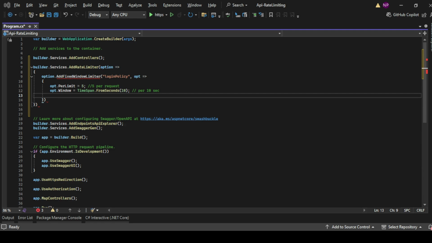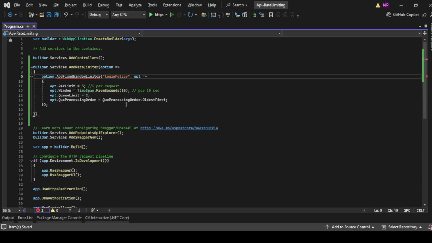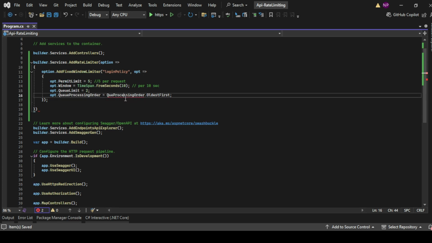Still we are getting an error. Let's fix it. We'll have to import the correct namespace, that is Microsoft.AspNetCore.RateLimiting. Now we started getting an error on permit limit. It should be PermitLimit. Then queue processing order, we'll check it out. What's the error here? It should be QueueProcessingOrder, and this is also the same, oldest first.